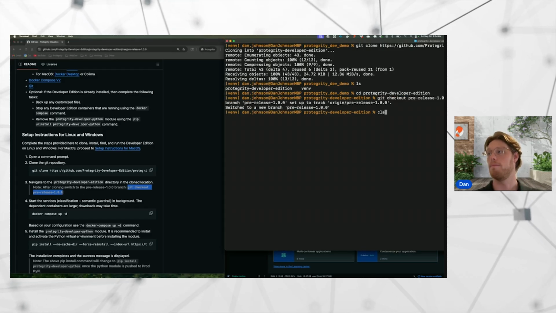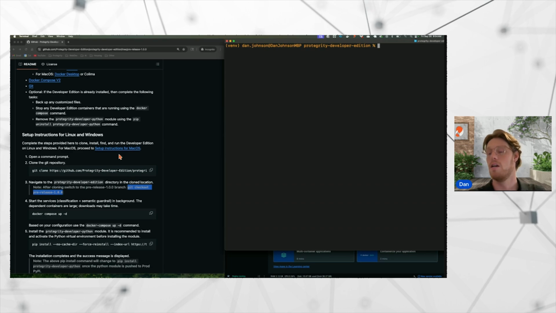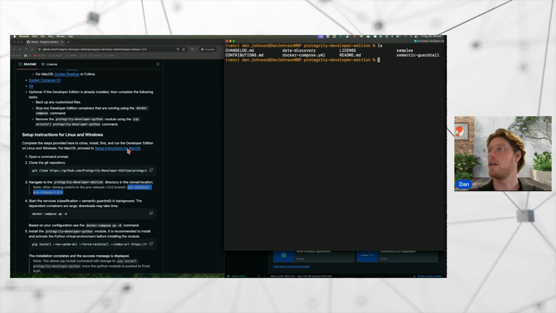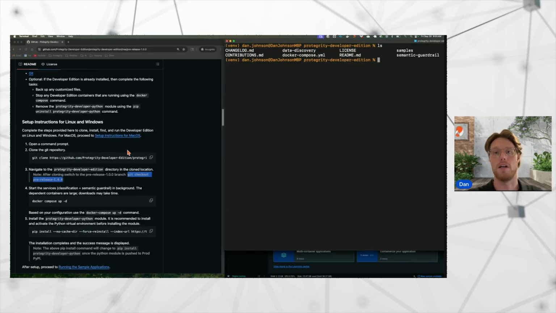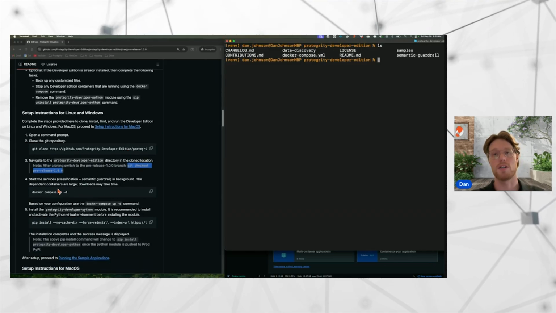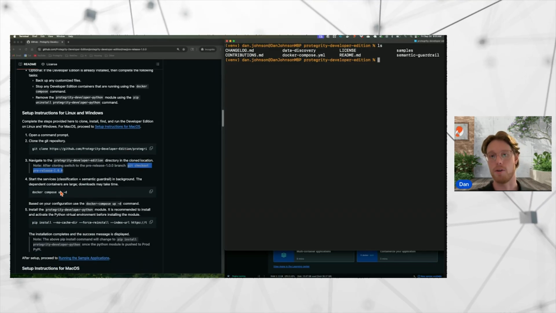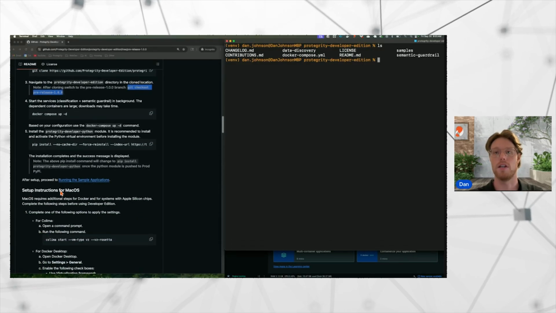All right, let's clear. Perfect. So now we can see we have our main Developer Edition core. We have the Docker Compose file, and a couple other additional files from the repo. And our next step here is going to be Docker Compose up, but we need to do a couple Docker configs first. So let's scroll down.